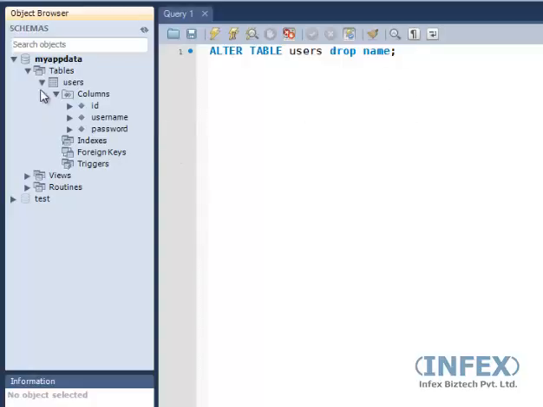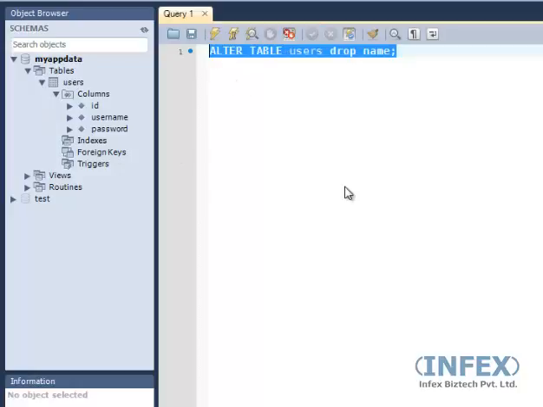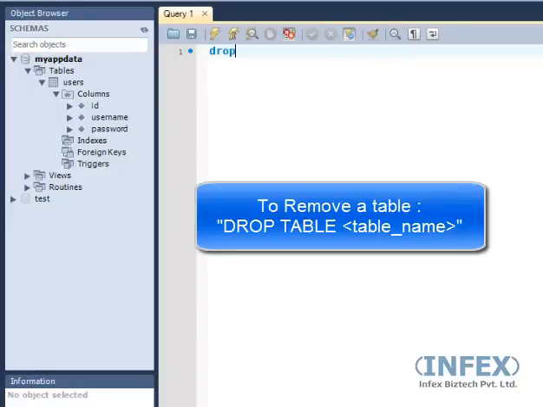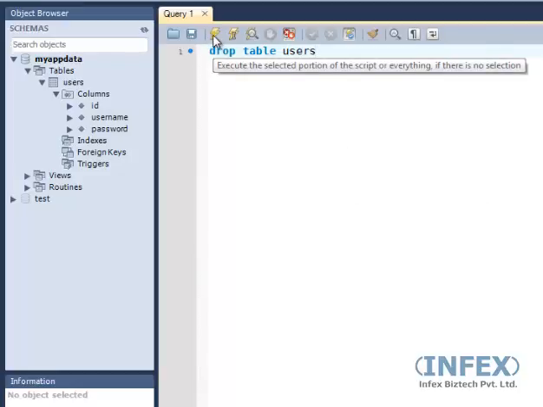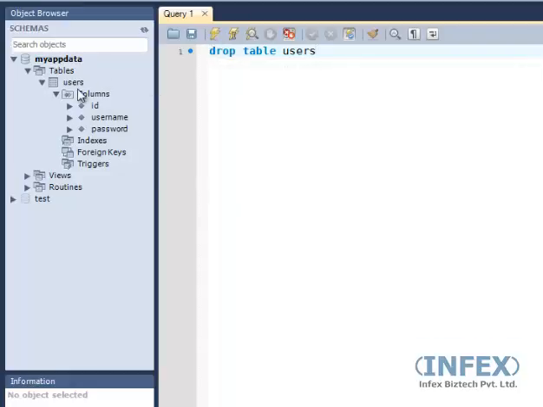Similarly, to drop the entire table, there is one simple query, which is drop table and then the table name. In this case, it is users. If I execute this query, it will drop this table, but we need this table to perform some practicals. I will not drop this. So this is how you can create, alter, and drop tables in a database using MySQL Workbench.